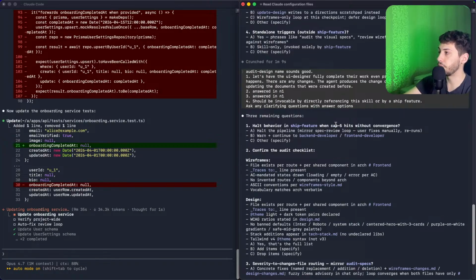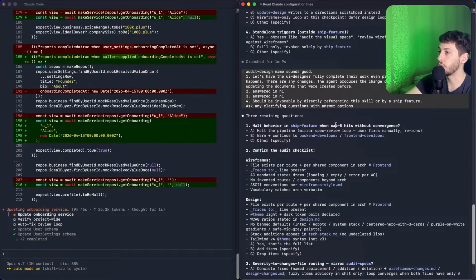How should the behavior in ship feature be when cap 5 hits without convergence? Oh, I got it. Okay. Hold the pipeline, warn plus continue to backend developer. I think A.